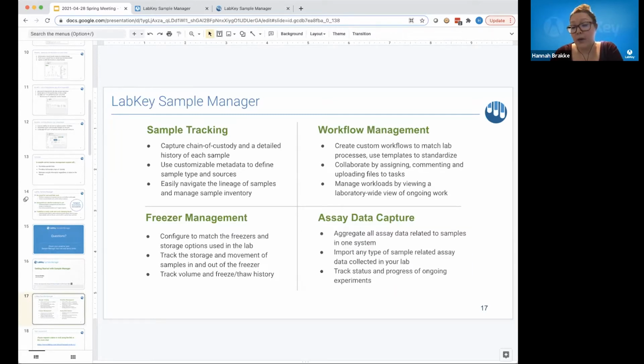And finally, we also have our assay data capture. And so this allows users to aggregate all of their experimental data related to these samples in one system. You can import any type of sample-related data collected in your lab as long as it's in a tabular format. And you can track the status and progress of ongoing experiments. And so you'll see this later as well, that workflow and assay can be very tightly intertwined in terms of performing the work in the lab.